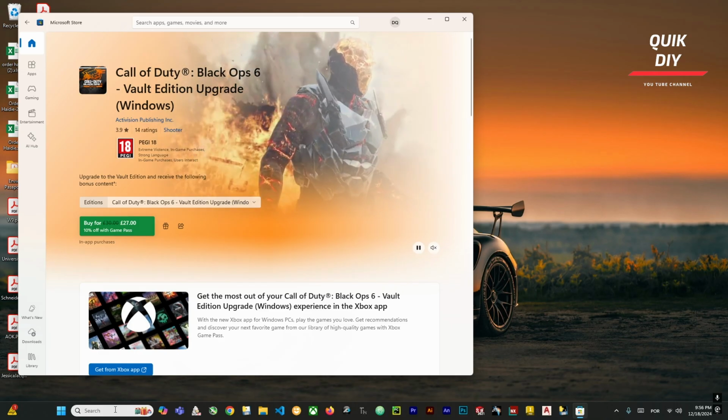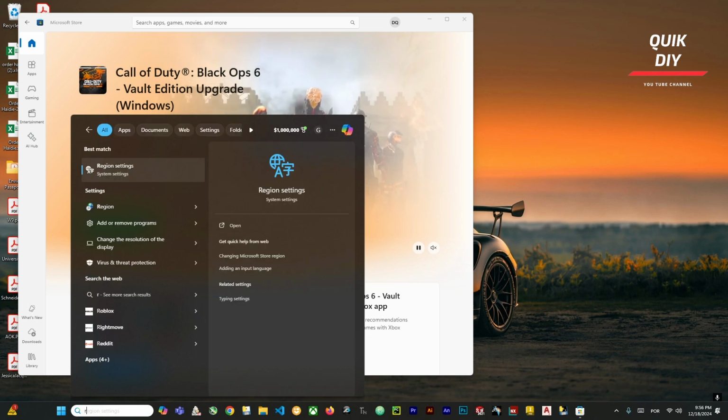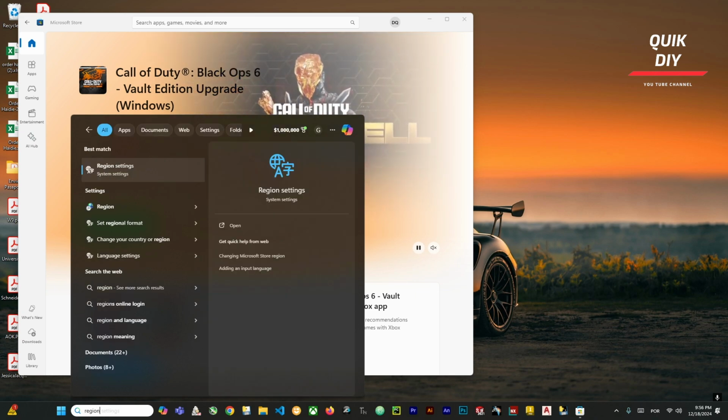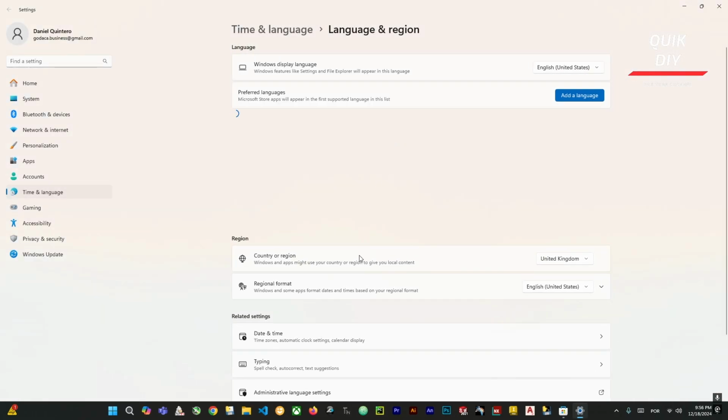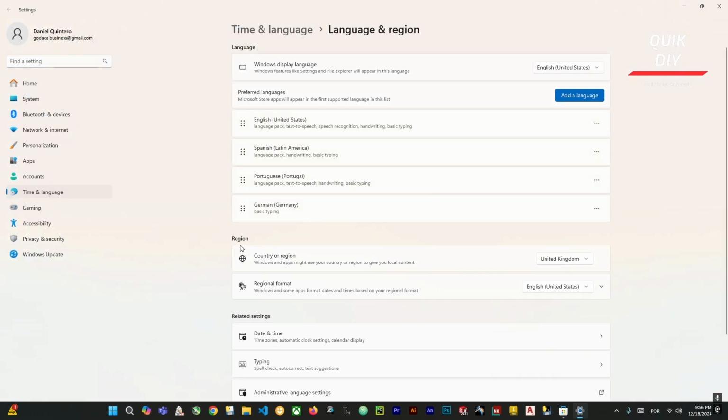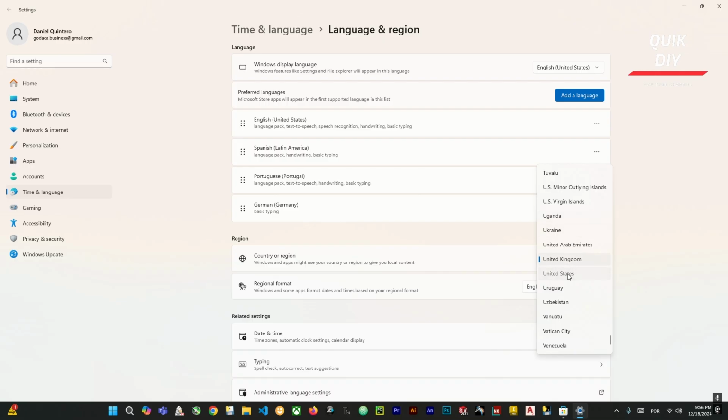I need to click here in my Windows search box. I'm going to type region settings, and then here in the region section, I'm going to look for the option that says country or region. Windows and apps might use your country or region to give you local content. I'm going to change from the United Kingdom to United States.